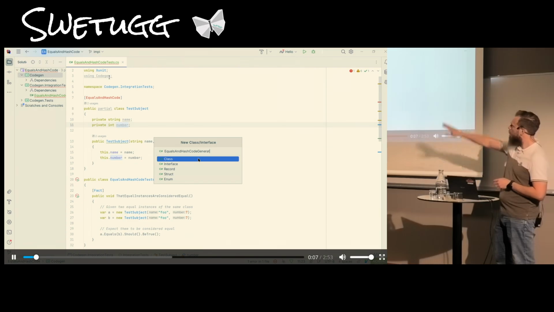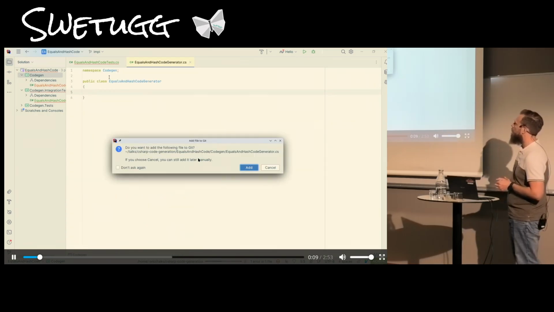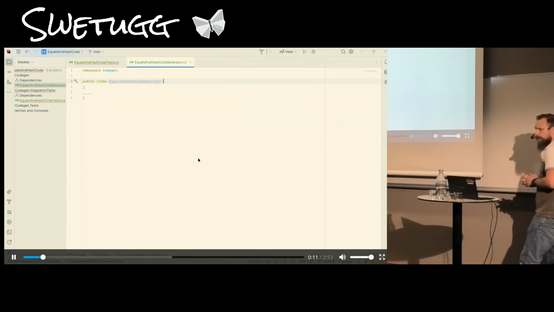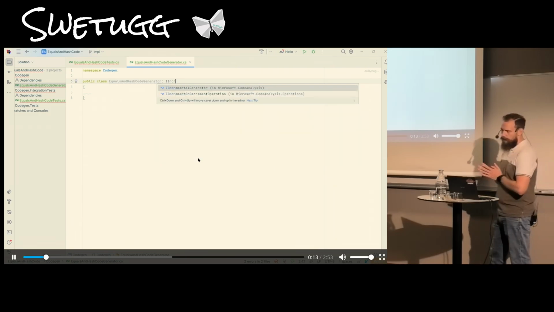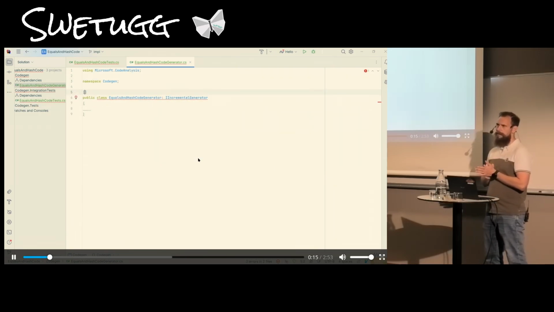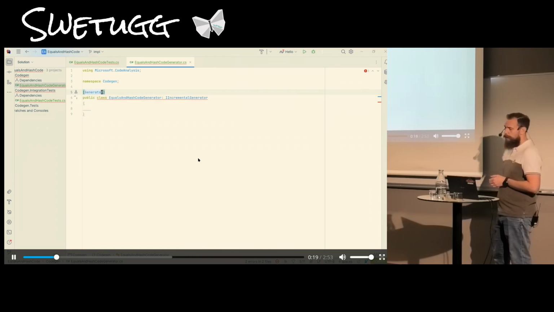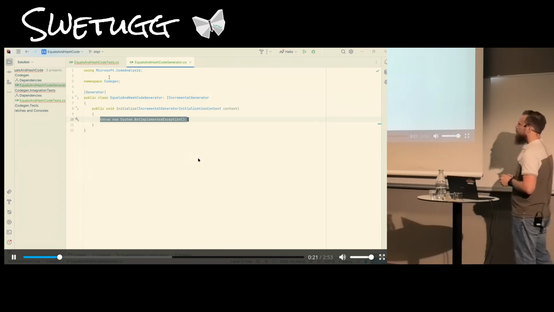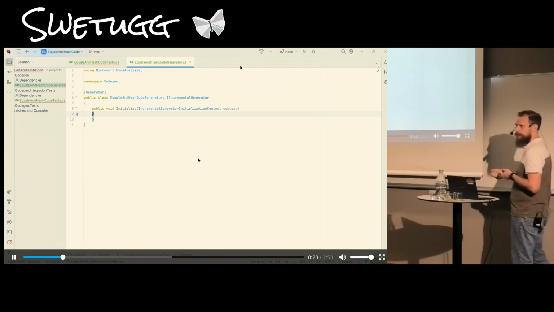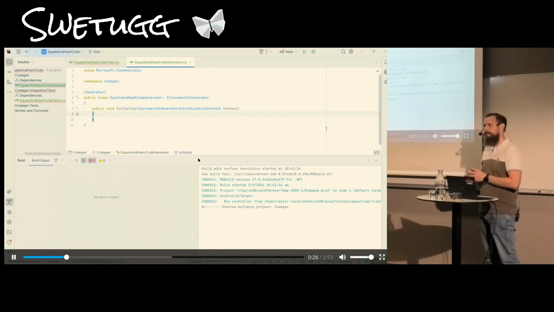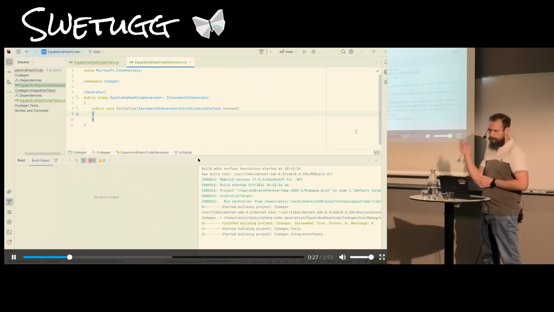So we'll go up to the CodeGen project. We'll create our equals and hash code generator. And this needs to extend the IIncrementalGenerator interface, because we are writing an incremental generator. We need to mark it with the generator attribute, so the compiler knows that it should actually run this as a generator. Marker attribute again.